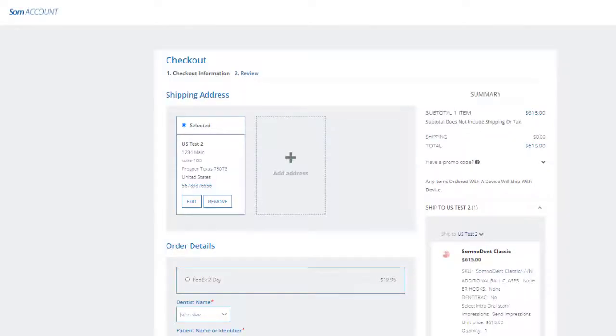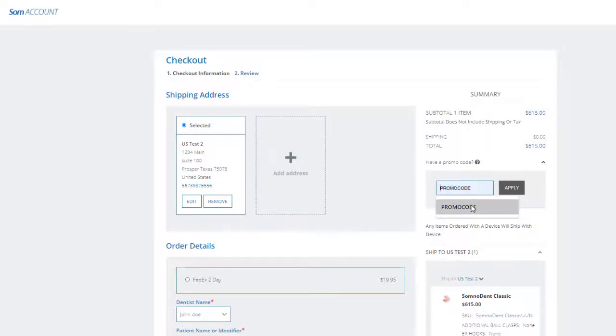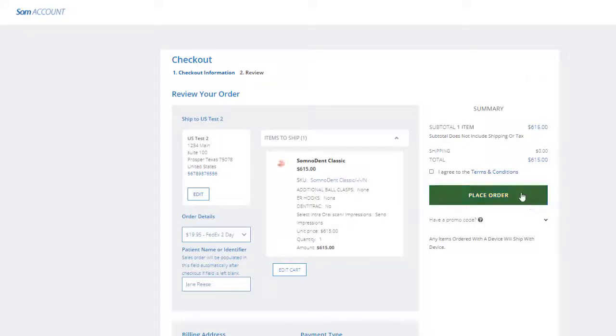You may also enter your promo code on the checkout page under summary. Put in the promo code and click apply. One more opportunity to enter your promo code is on the review your order screen. Before you click place order, you may enter your promo code just below that button.